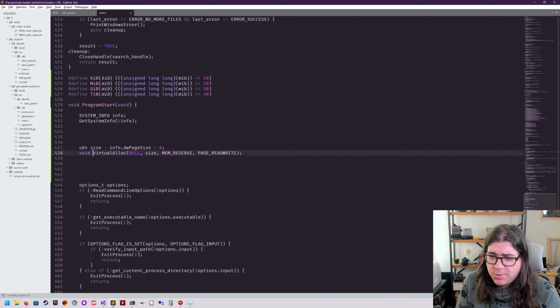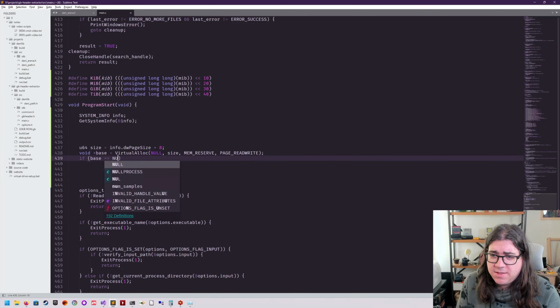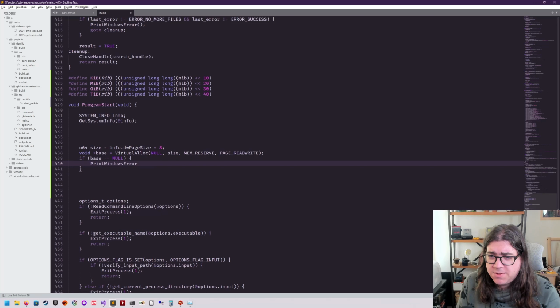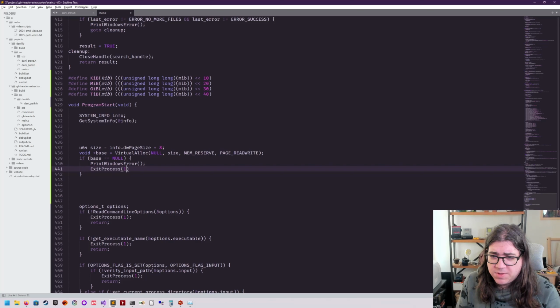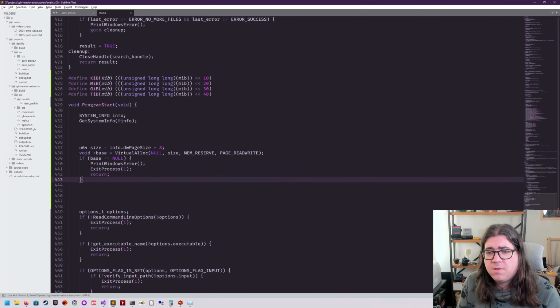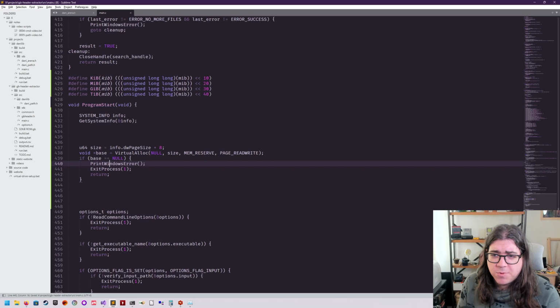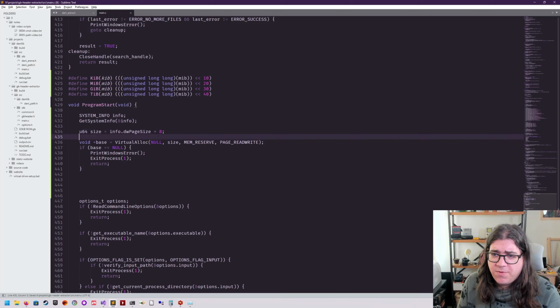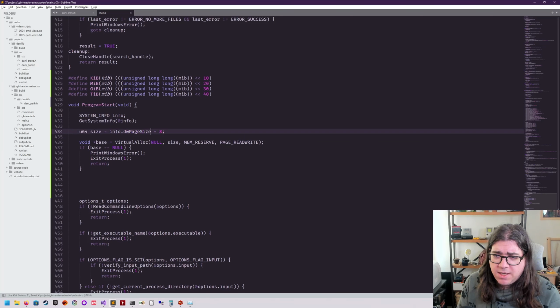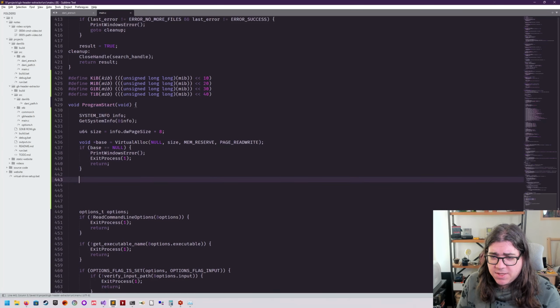Okay. So essentially what that means, this will be the base, right? And then if base is null, something went wrong, so print a Windows error, and we can exit the process here. Again, I don't think I need to return afterwards, but okay. So we're getting the system info, looking at the page sizes, reserving 8 of them, trying to reserve them at least, and getting the base address out of that one, right?